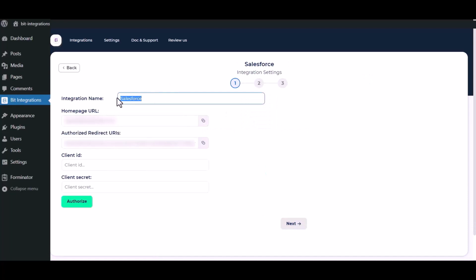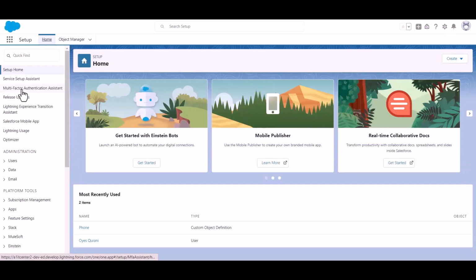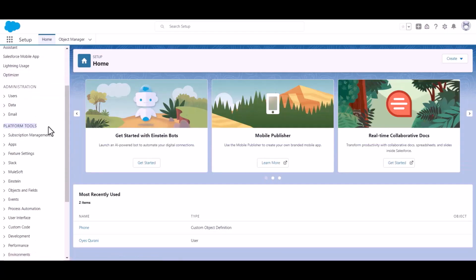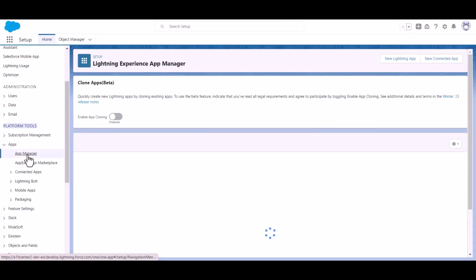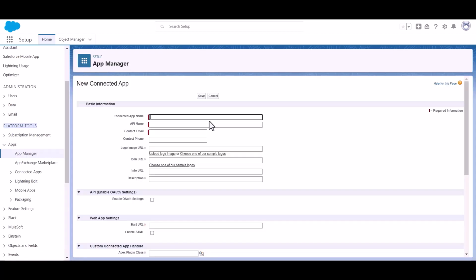Here you can give a meaningful integration name as you want. To get the client ID and client secret, open your Salesforce. Now go to Setup. Click on App and click App Manager. Now click on the New Connected App button.